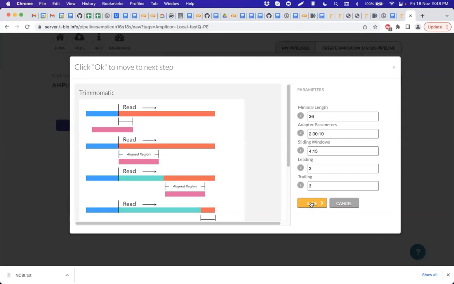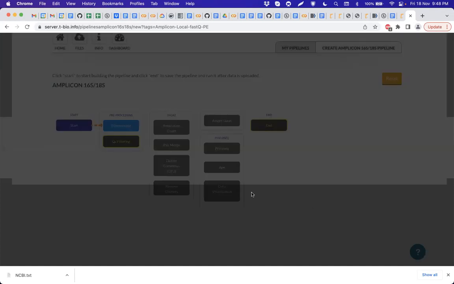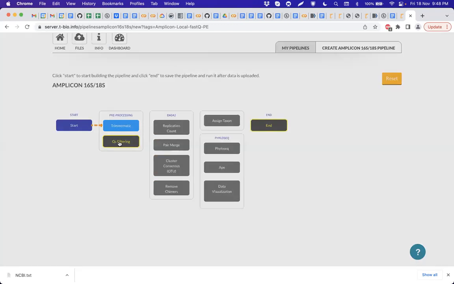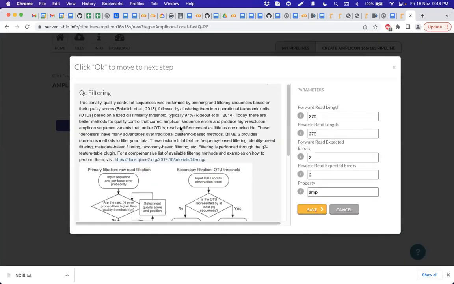Yes, sir. No, sir, not here, sir. Yeah, that's okay. Okay, in the filtering, I'll show you. I think we discussed this also. Yeah, here is where I have to change the read length, right? Forward read length and reverse read length. Yeah, I got confused. So this is one.